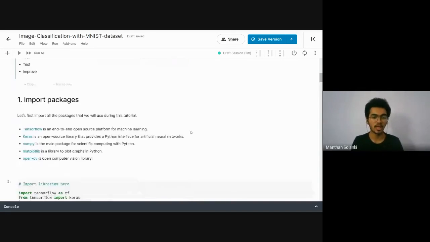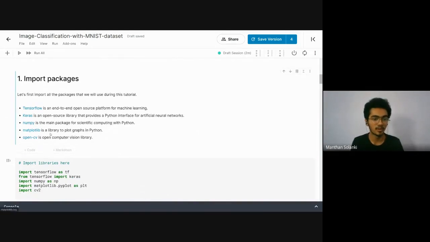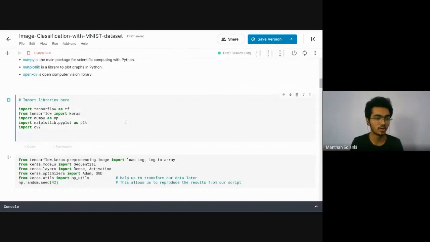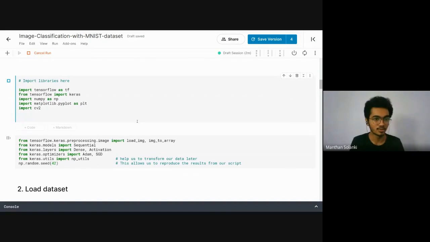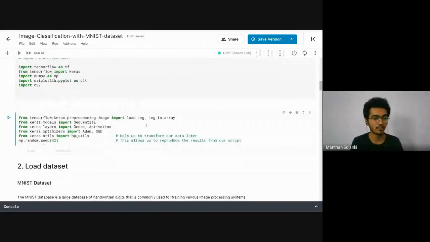So first of all, I will import some packages. Some important packages are TensorFlow, Keras, NumPy, which is a scientific computing library for Python, Matplotlib, which is used for graphs, and OpenCV, which is a computer vision library. I already wrote these imports over here. I'm just simply running this particular code cell. It is processing right now. Okay, and then I simply run this second step.